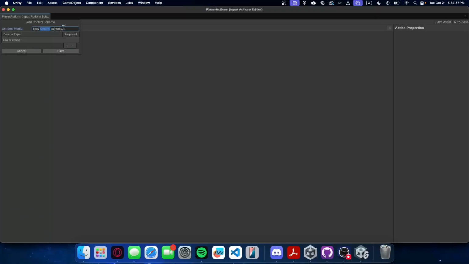Then it'll bring up another window where we can name it. You can just call it keyboard because we're using a keyboard. If you were making one for a controller, you would name it what the controller is, but this is just keyboard. And then we're going to add a device type. We are using the keyboard, so when we click that, we're going to click keyboard. This makes sense. Very straightforward, as you can see. And that's all we have to do for the control scheme. So we save that, and it'll appear at the top, and we have the keyboard control scheme.